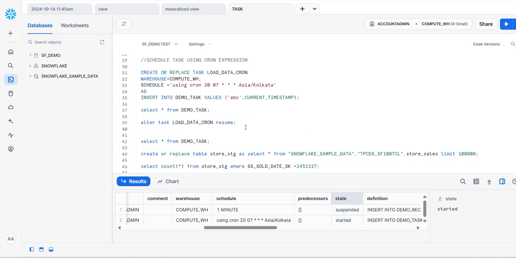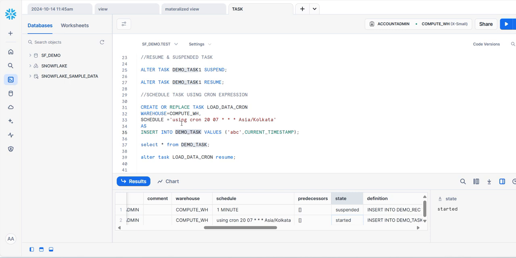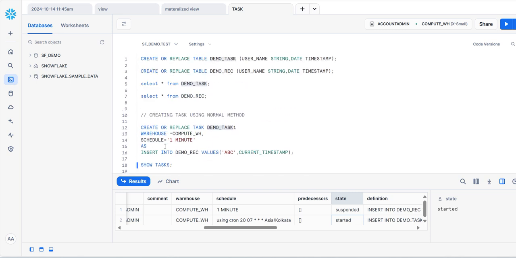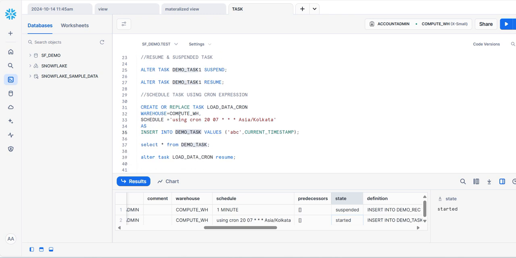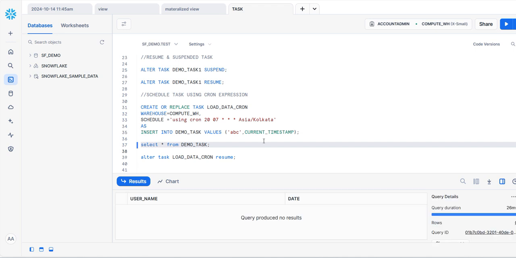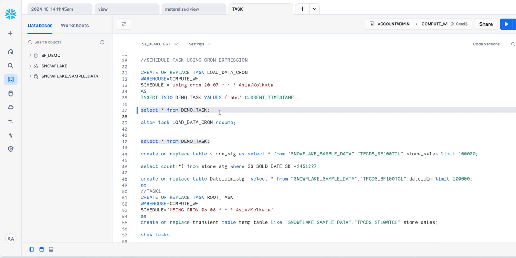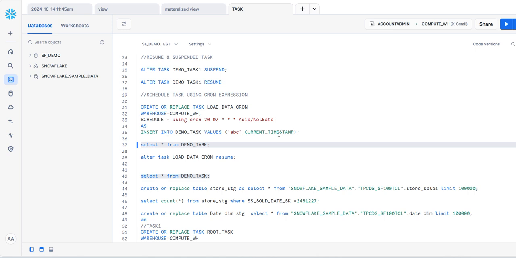So after a few minutes it will insert the record into the demo task, because we have provided the demo task here, meaning this table. You can see there is no record, but after a few seconds it will insert the record. This is about the cron expression. So in this way you can create the tasks by using two methods.